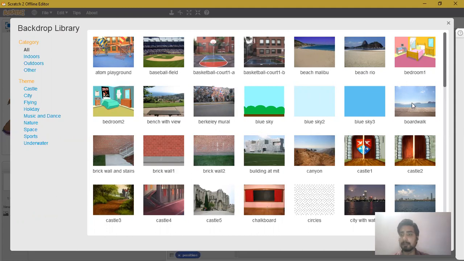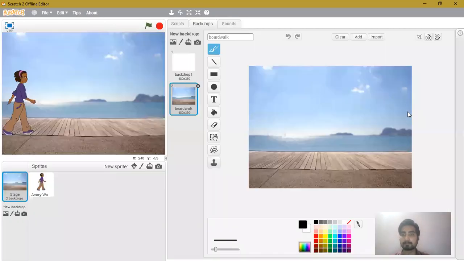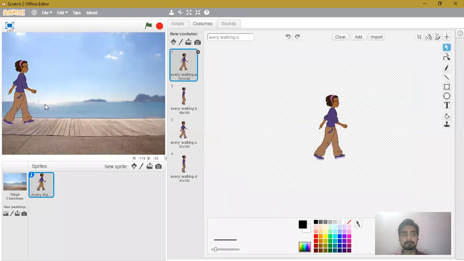Suppose I want to insert this one. Click on that, double click on that stage backdrop and that will be inserted. Now you can see that the stage background has been inserted. So now we have inserted the sprite and background also. Let's create a simple script for moving the sprite.